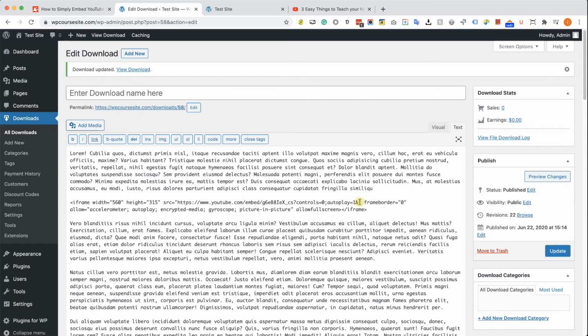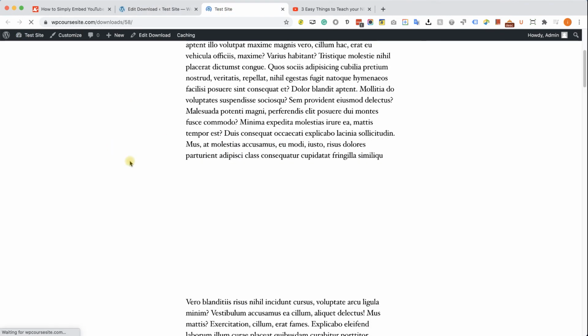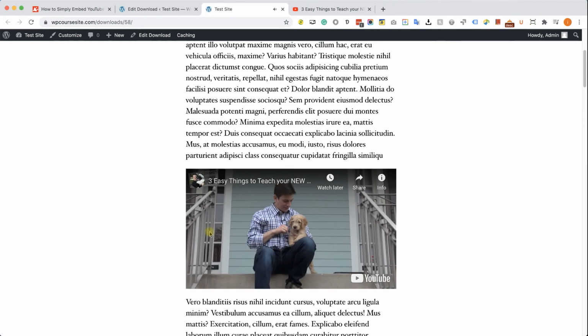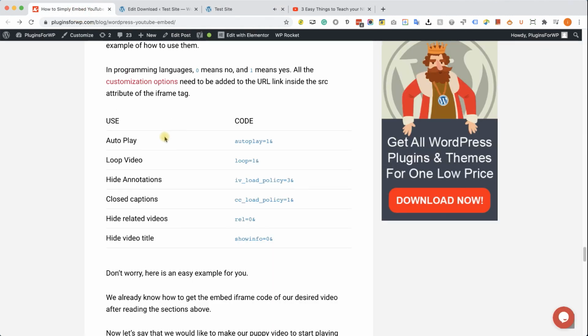And you can find all the other parameters again in the blog post. Just put the parameter you want, click on update, refresh the page, and you will see that the video will autoplay immediately as I refresh the page. Beautiful. And there is no play control. So both parameters took effect and it's working perfectly.